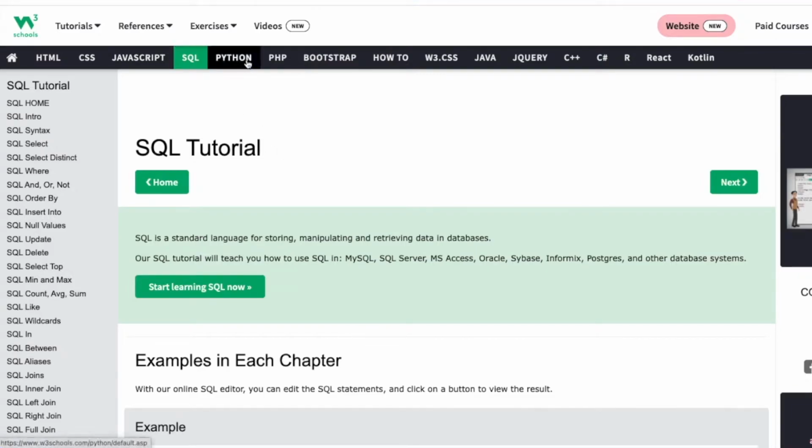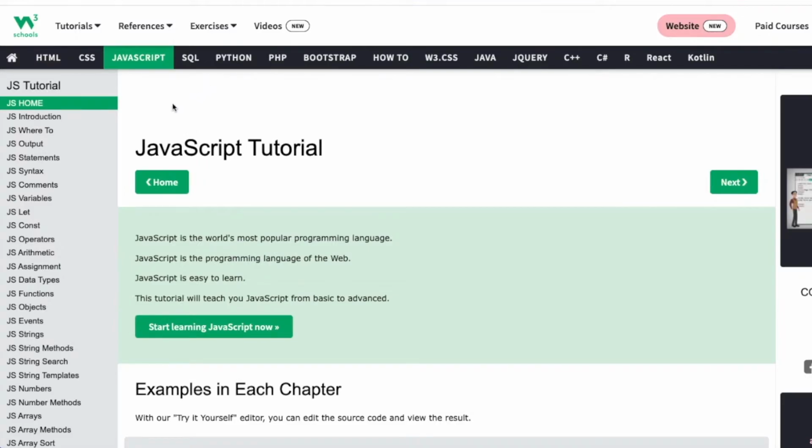And so you can go to SQL, you can go to Python, you can go to JavaScript, and learn just the basics. I'm not talking about going extensively into the data structure portion, but just understanding the basic stuff. Or you can also watch YouTube videos. I'm sure there's like a million YouTube videos that go through D3 JavaScript, SQL, and Python.